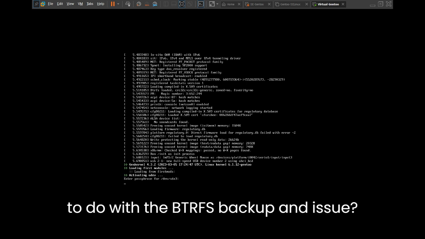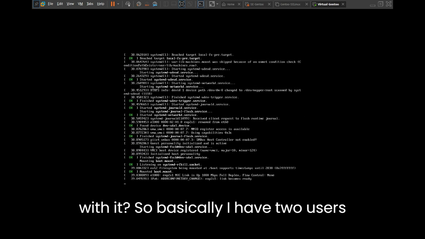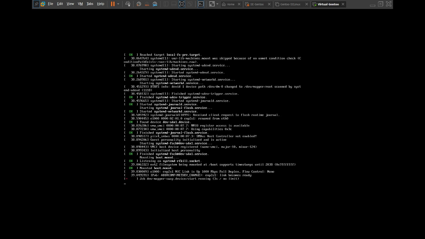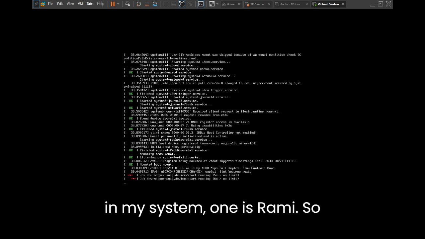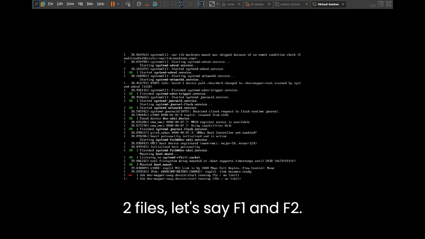So what are we going to do with the BTRFS backup and restore? How are we going to proceed with it? Basically, I have two users in my system. One is Rami. In that user Rami, I'm going to create two files, let's say F1 and F2.